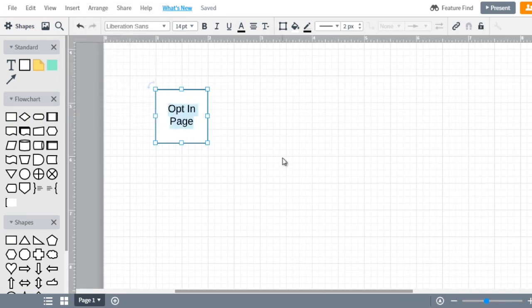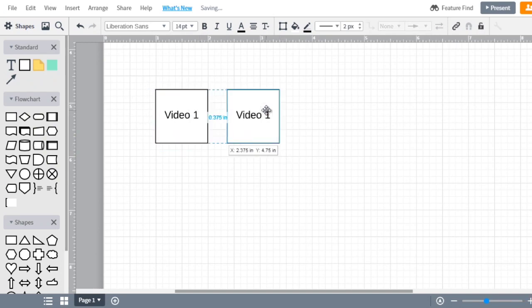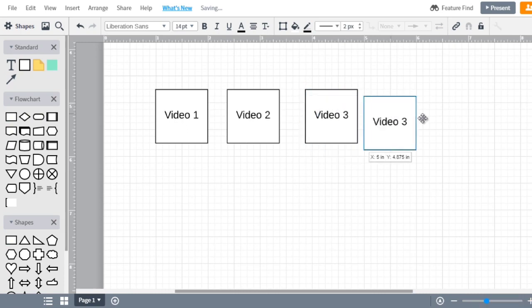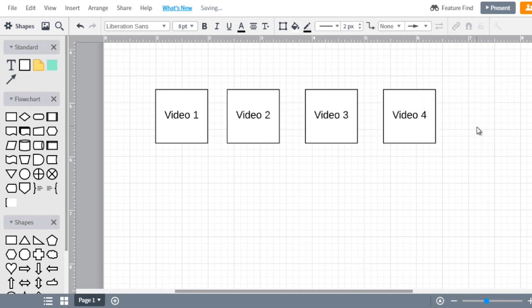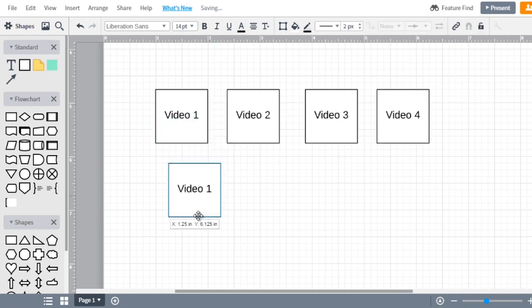Oftentimes you will have a video 1 box, and then you'll have video 2 up at the top, and then you'll have video 3, and video 4. Sometimes I've seen 3 videos, 2 videos, and then sometimes 4 videos. And then a lot of times you'll see the actual video in the middle.